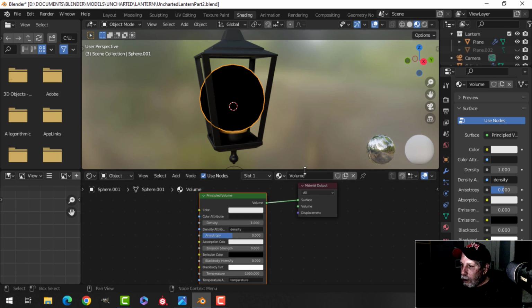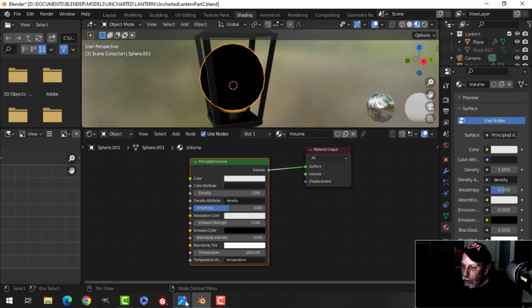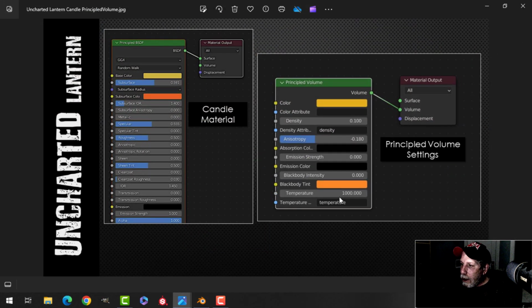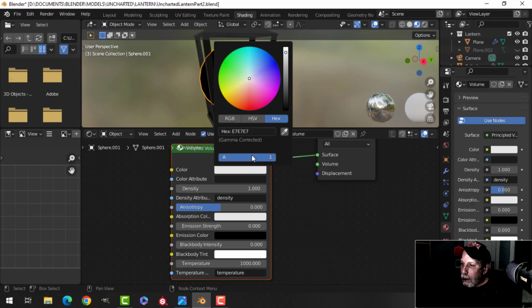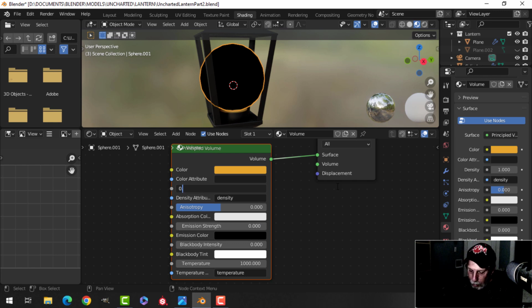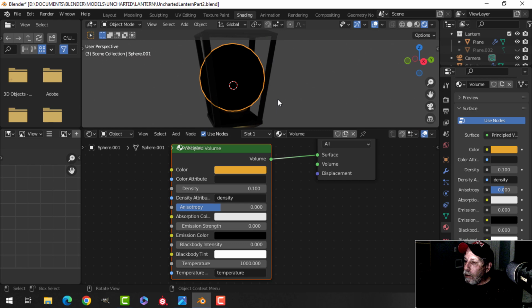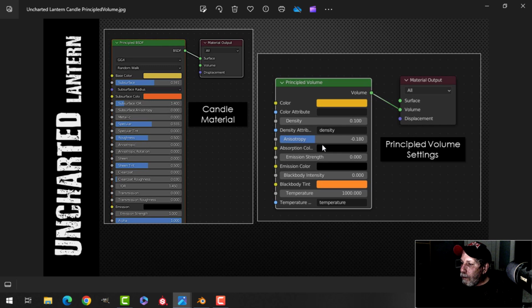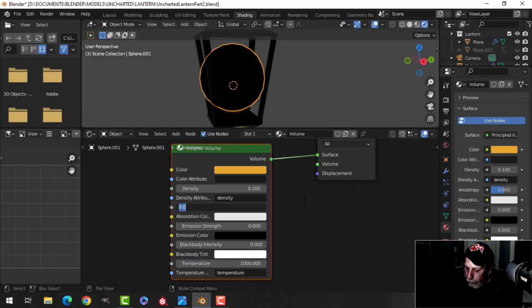And then let's go have a look at some values that I've got, and I like to use the same ones. So let's come over here. This is my principled volume here. So I've got yellow and black and the density of 0.1. So let's do that. Kind of like the candle flame. The density of this is 0.1. I think we're going to need to go into rendered view. And we'll also change the anisotropy to minus 0.18.